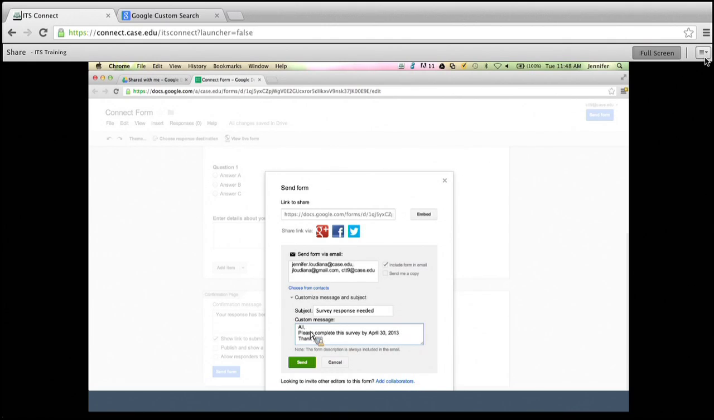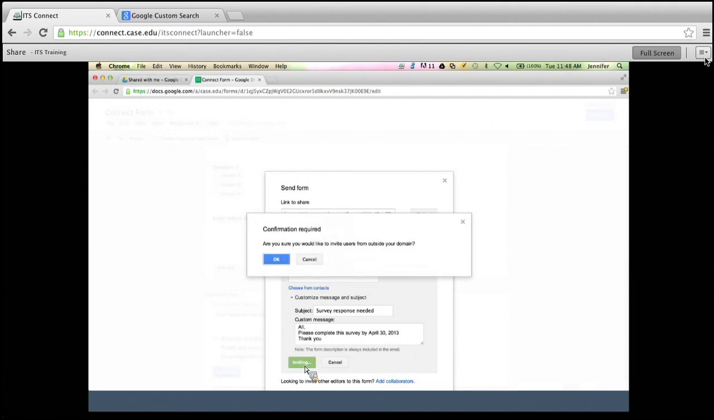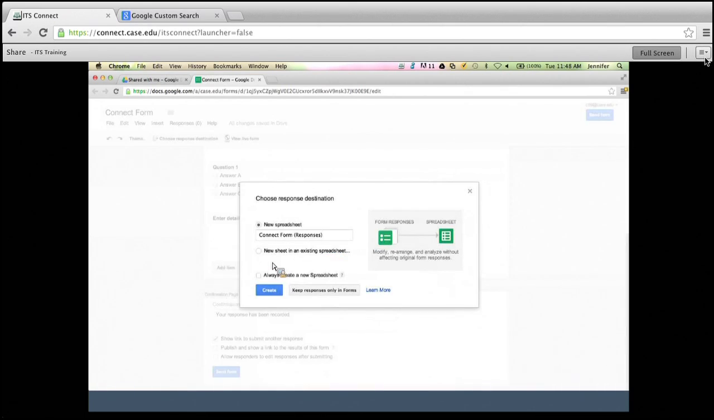And that's how you can set it up to send. Those are all of the different options. So I'm going to go ahead and click Send. Now it will go out and invite everyone. Are you sure you would like to invite users outside? That's because I used a gmail.com address, so it's just double checking that I want to invite those people. I'm going to say OK.